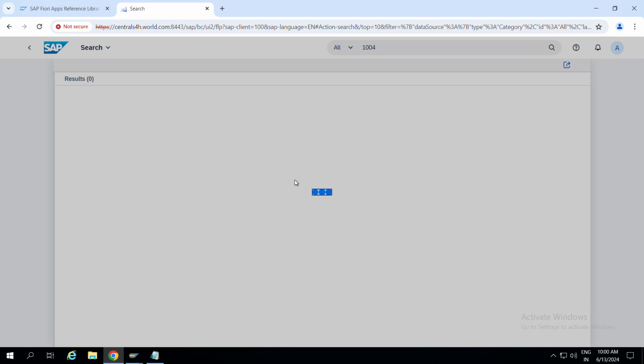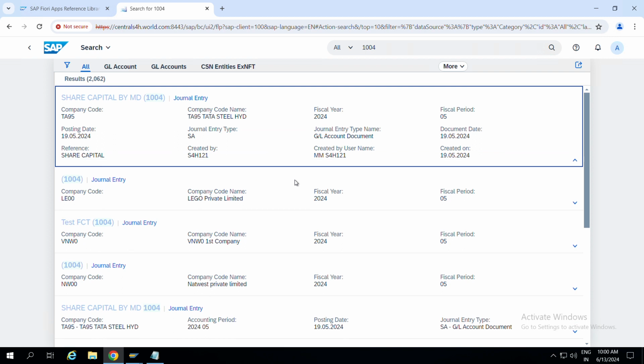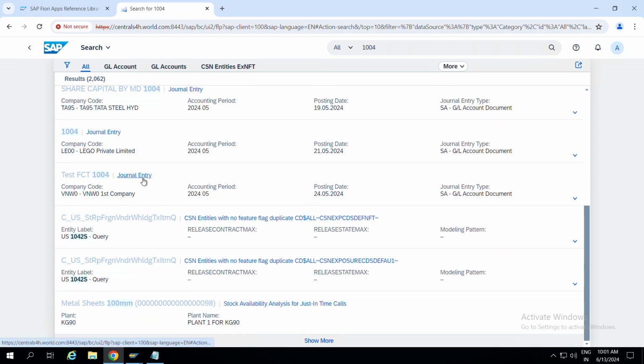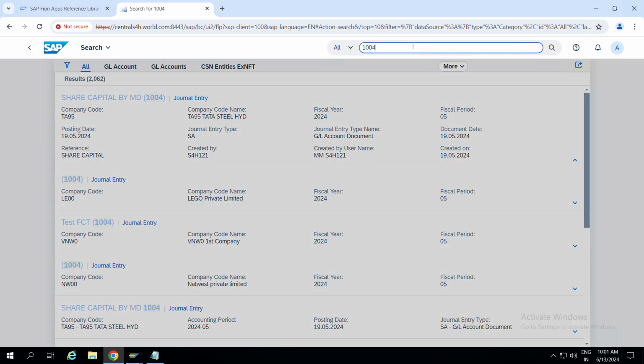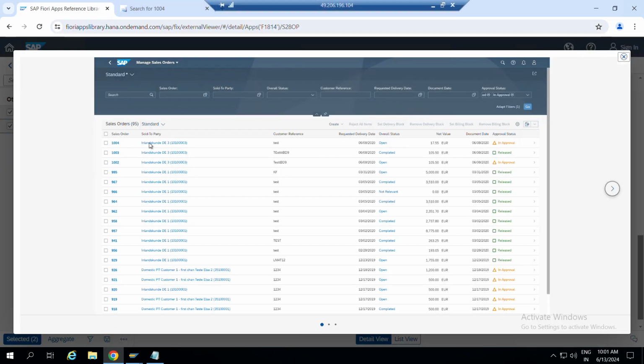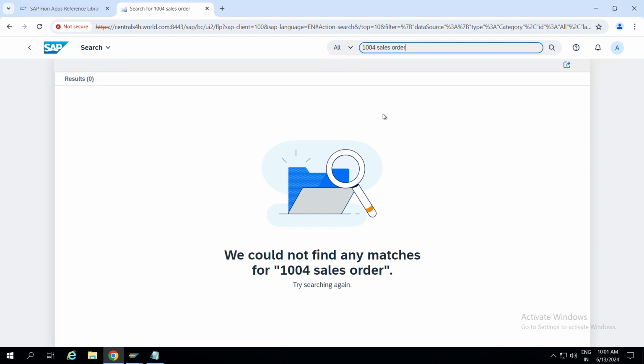So whenever the user clicks on the search icon, mentions something and clicks on search, basically what happens is, you can see when I search this, you get all these things here. Journal entry, this is related to journal entry. But whenever you search something, like if you click on 1004 and mention sales order, it searches for that particular sales order. Or if you want to open a sold to party, if we give the particular sold to party name and mention sales order, it will search.